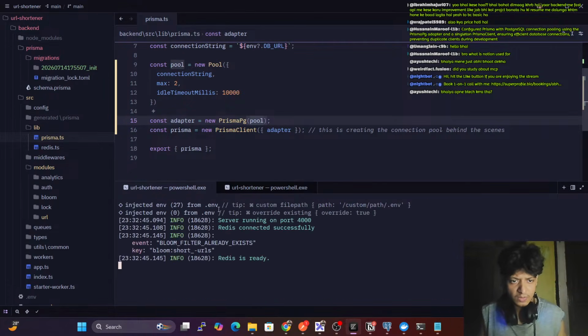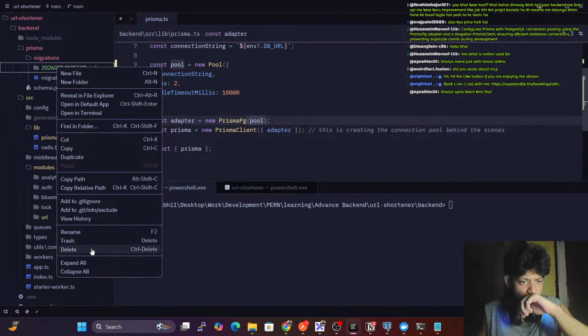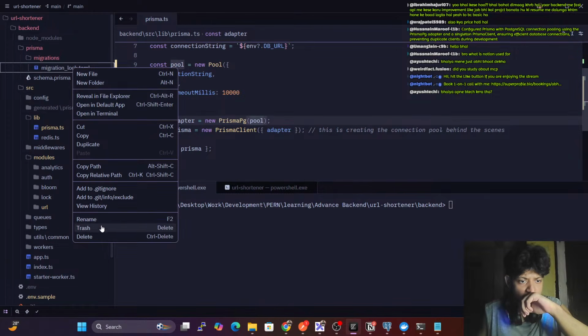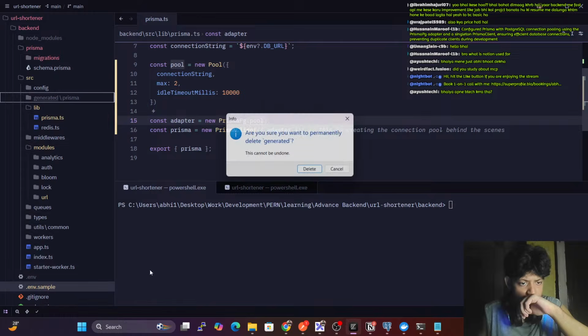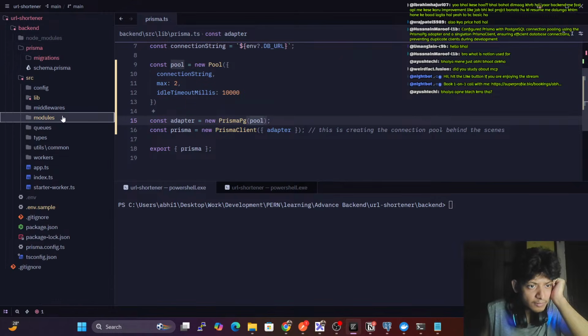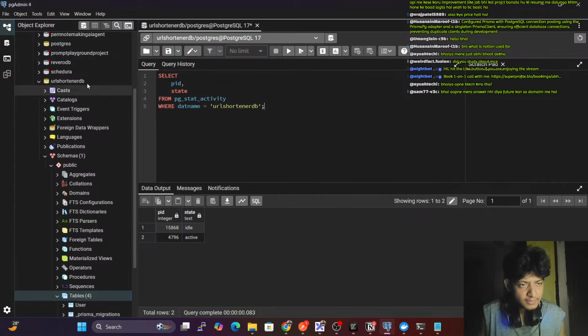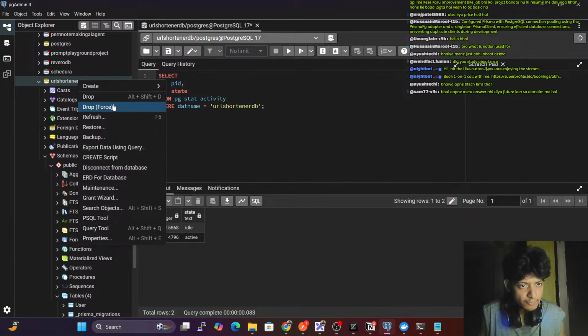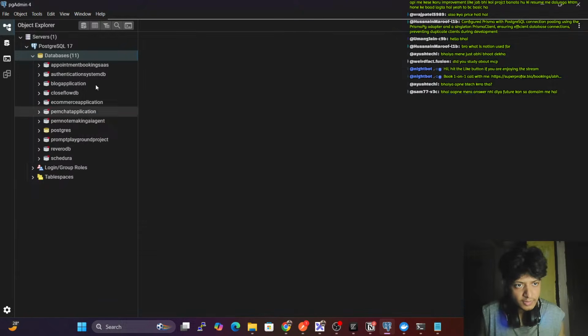Okay, so now let's again do one thing. Migrations. This is done. Now let's delete this database as well. URL shortly. Drop force. Yes. This. Save.